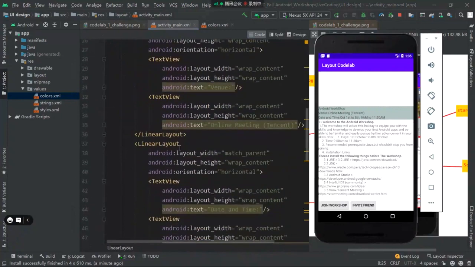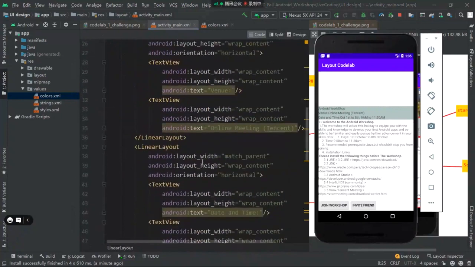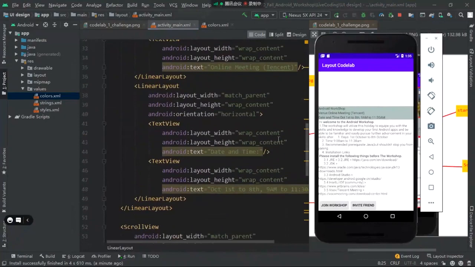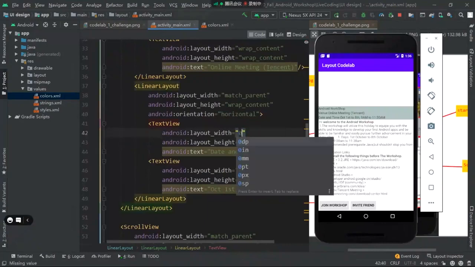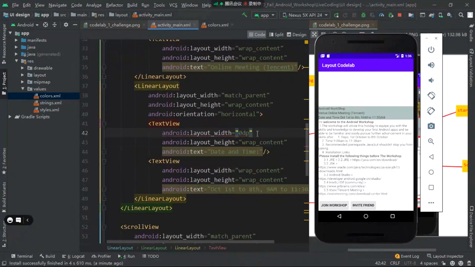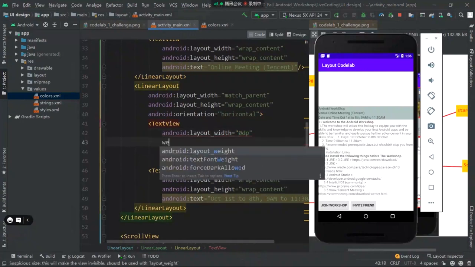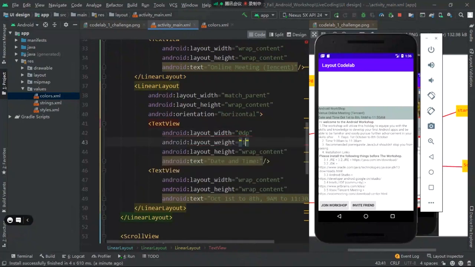We have these two linear layouts which are having this content. What we shall do is to specify weight. We shall say that now this one has a width of 0 dp. By giving it a width of 0 dp, we go ahead to specify its layout weight, and we shall give it a layout weight of 1.